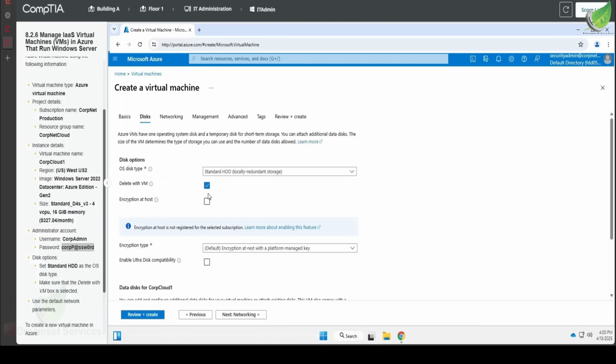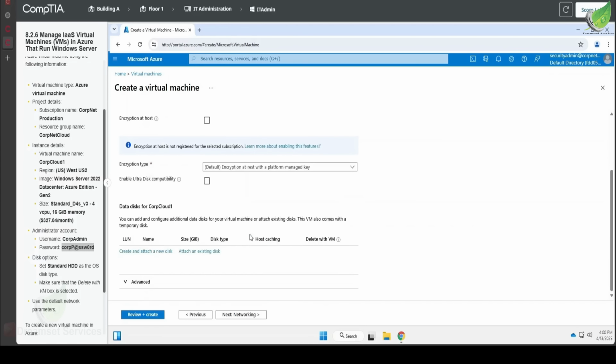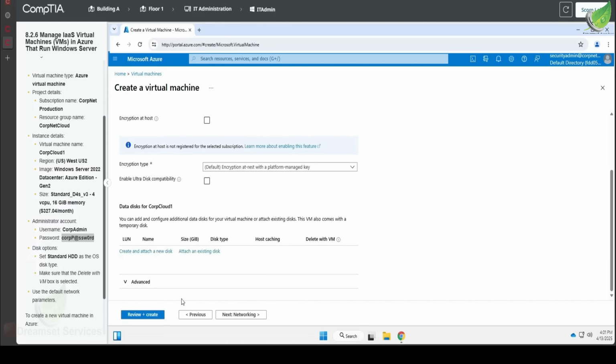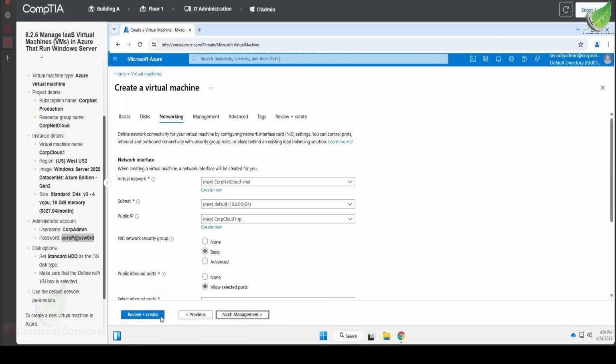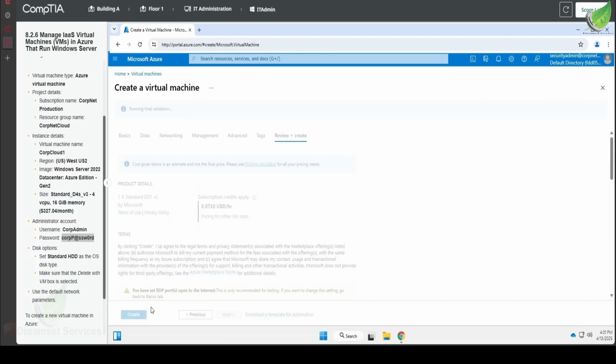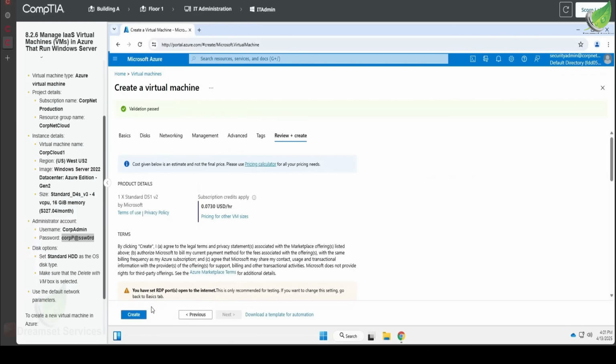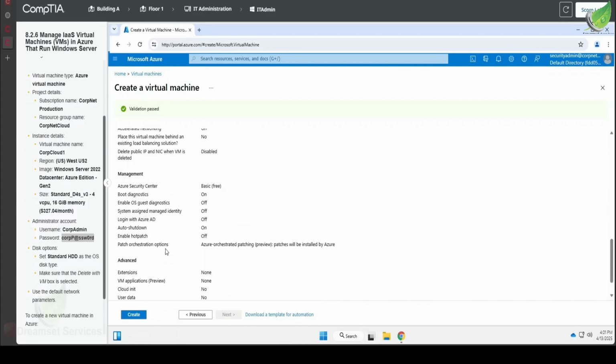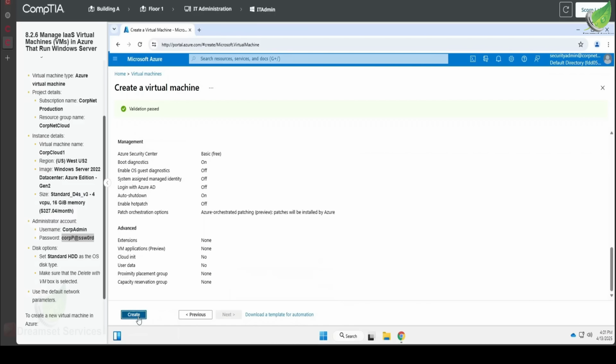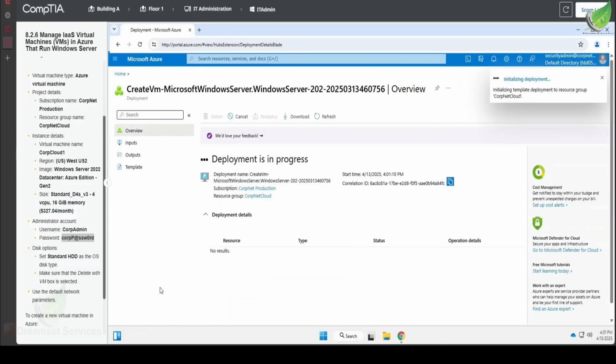So let's see, are we missing anything? Is there anything we're still missing here? Make sure that the delete with VM box is selected. Okay, we selected that. So let's review and create this. Scroll down. Okay, so go ahead and create.